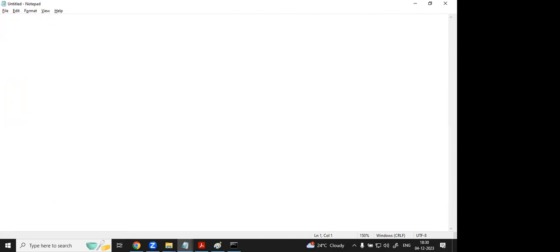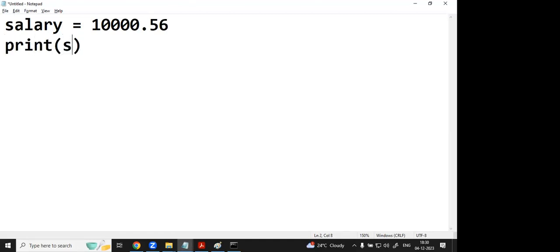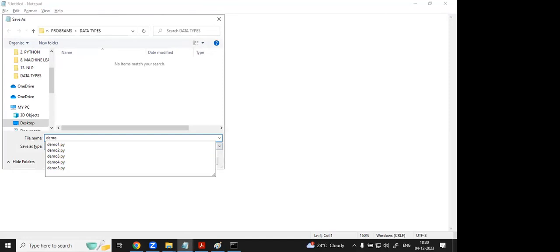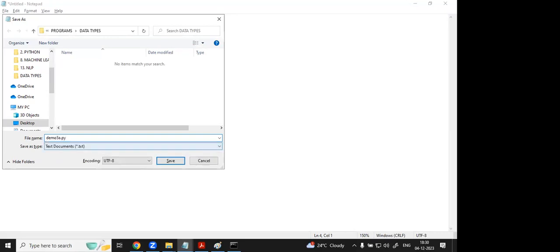Come on, second time. Salary equals 10,000.56. Next one is print salary. Good. Now save. What is the example? No, don't save as 6. Previously, what was the example? 5, right? Save as 5a.py. Next example is 5b, next one is 5c, 5d, 5e, like this. Why? Because all of these belong to the fifth example.